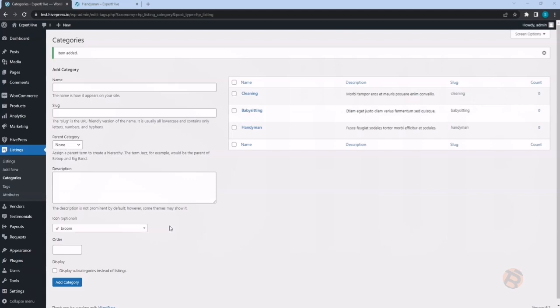By default, the listing form contains the basic fields like title and description, but HivePress allows you to add your own fields and search filters specific to the website you are building. Please note that in HivePress, all items used as custom listing fields and search filters are called attributes.